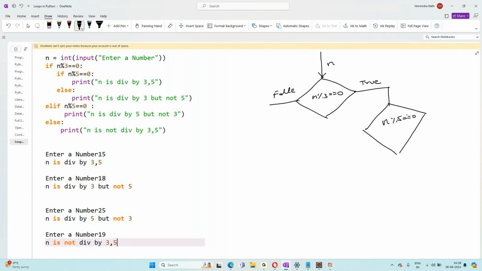If this is true, I will print "divisible by 3, 5". If it is not, I need to print "divisible by 3 but not by 5". Then you will be out of the if.